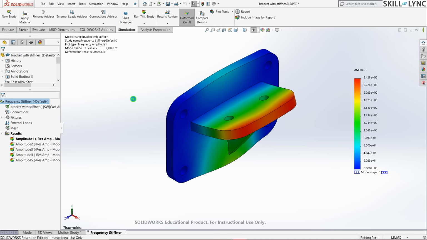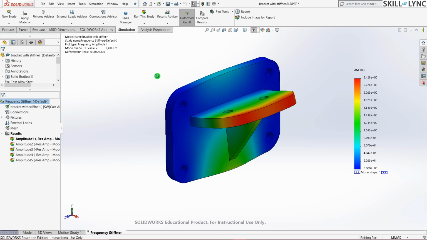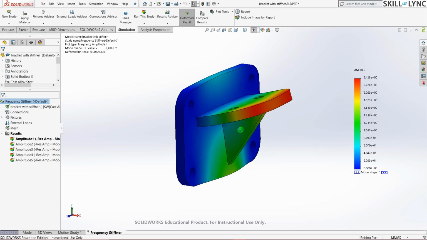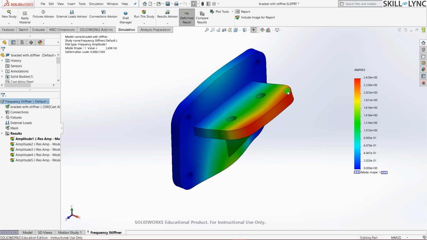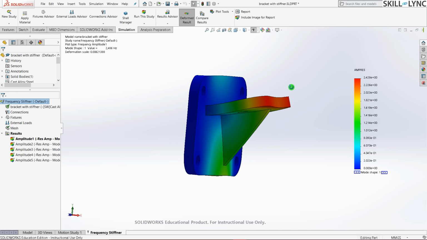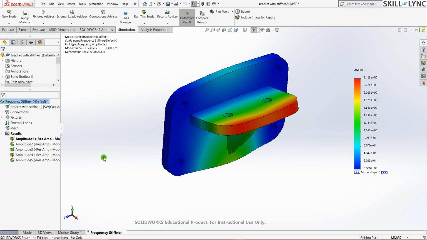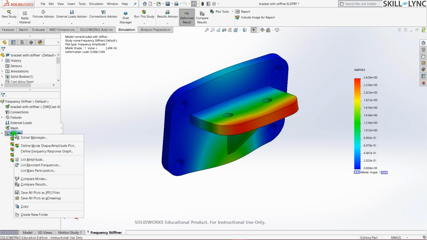Okay, so we have our result here. Here you can see that the mode shape is somewhat similar in all three of the brackets. Even in the normal bracket, this horizontal metal piece was actually moving up and down, and in the thick bracket it was moving up and down. The same way here, even for this bracket with stiffener, it is actually moving up and down. So let's go and check the results here.